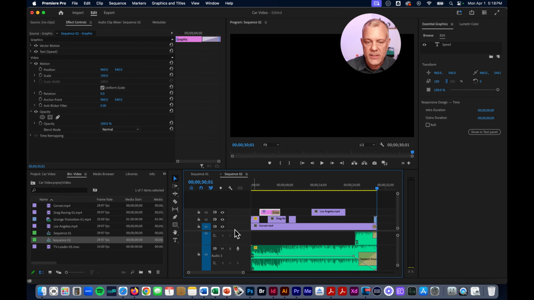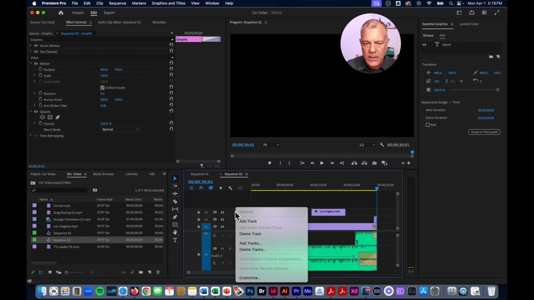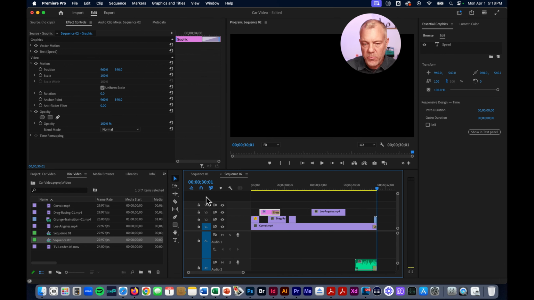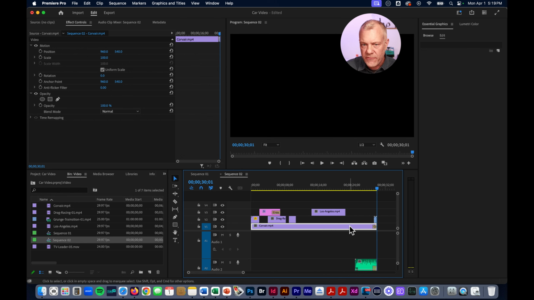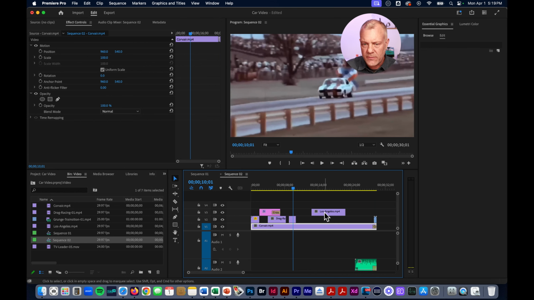If you ever need to add additional tracks to either your audio or your video, you can just right click on one of these and choose add track, and it adds another track above that track that you just right clicked on. So now I can drop more stuff in here. So that's a great way. Like we just laid down this long Corvair track last week, right? And then we started dropping smaller stuff on top of it.